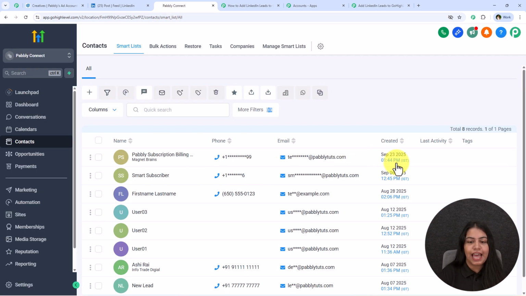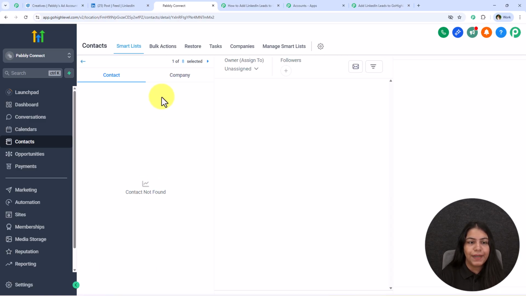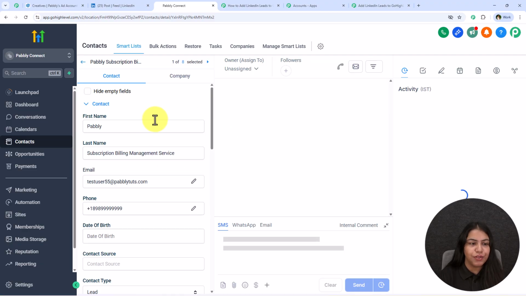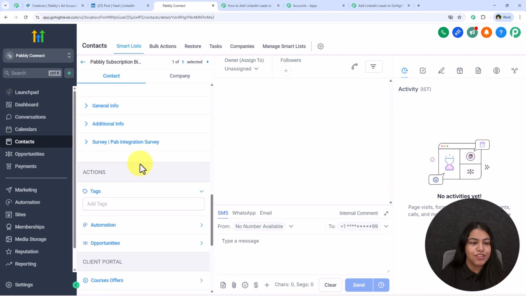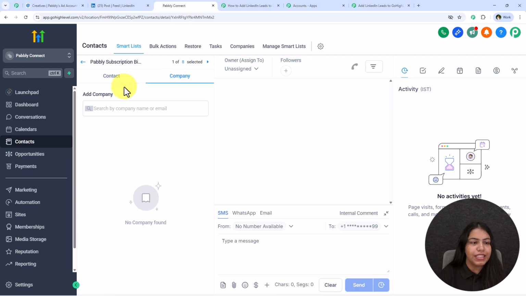You can see the date and the time on which the contact was created. You're going to see the name. Over here is the company name, email address and the rest of the details. So you're going to see the first name, last name, email, phone number and the rest of the details. Also, I'm going to open this company, and you can see that over here is the company name too.